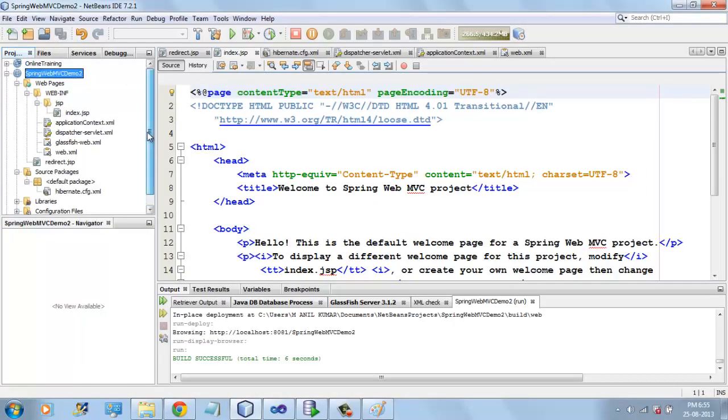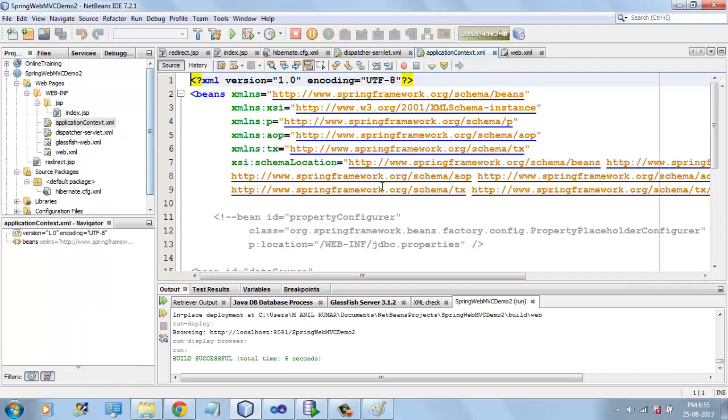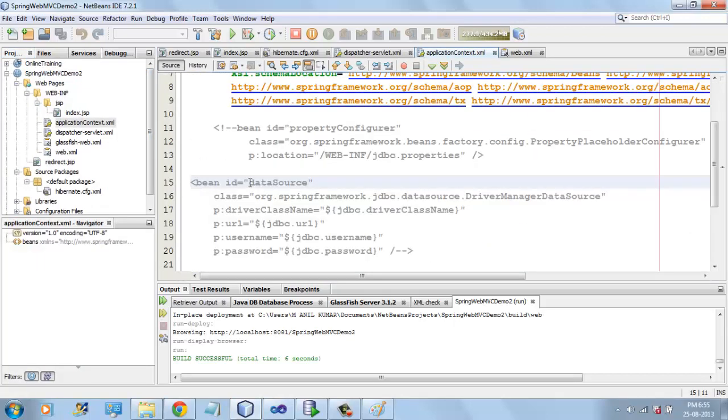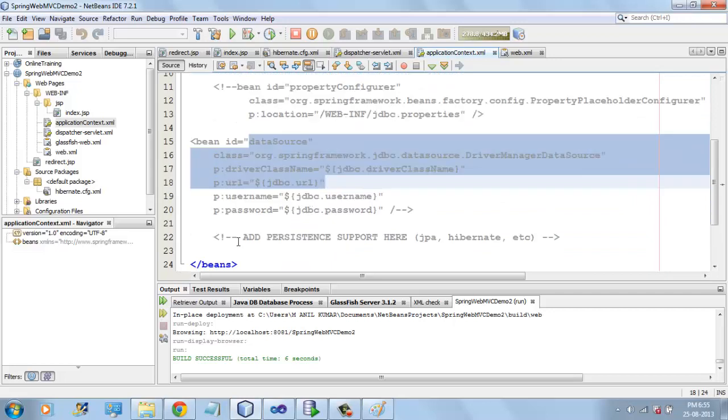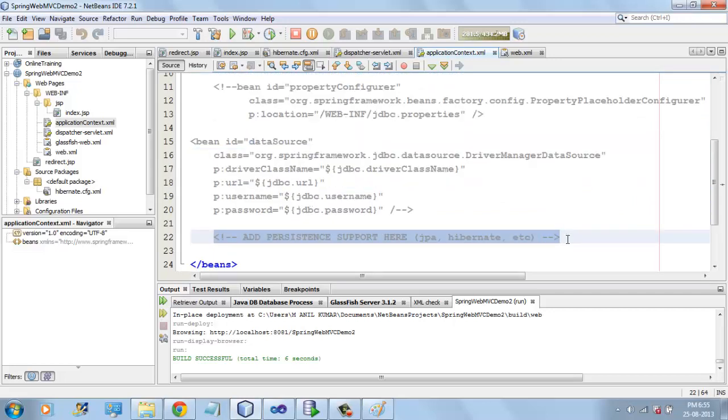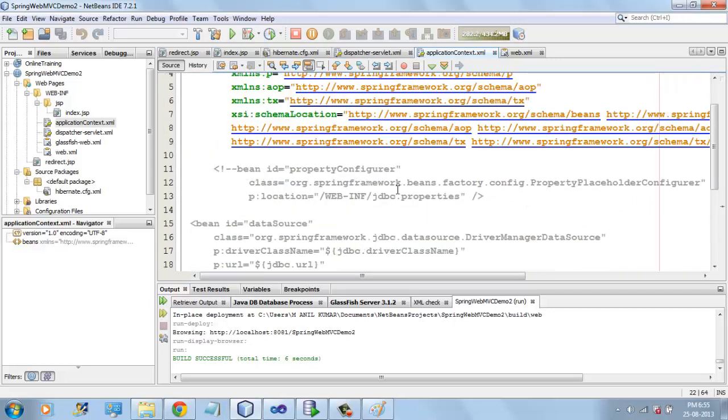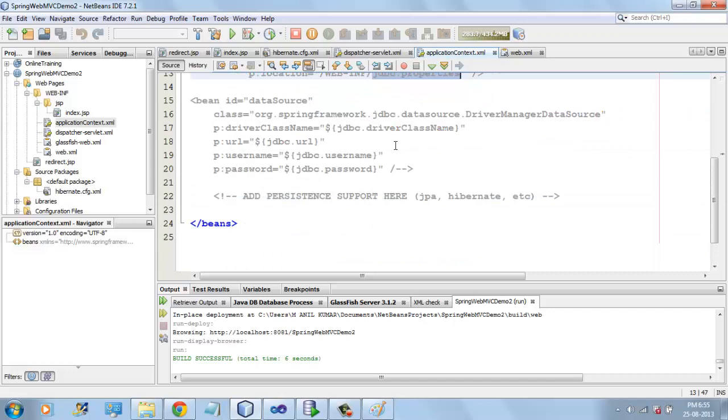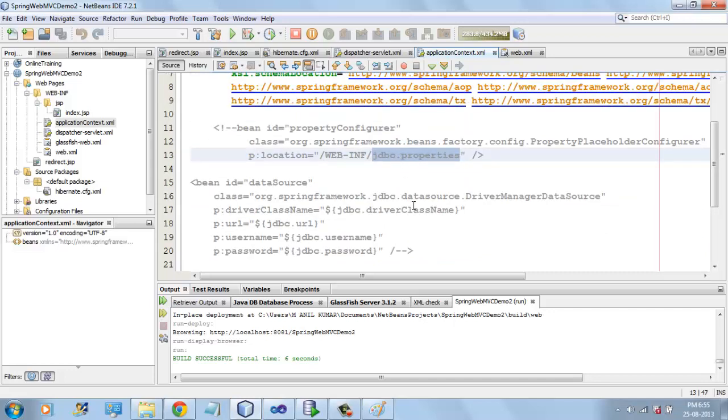NetBeans also created applicationContext.xml. It contains the data source bean, and if you want, you can configure Hibernate, JPA, and we can configure JDBC properties, everything. In the next video, I'll show you how to create a simple controller and how to use Hibernate and all those things. Thanks for watching.